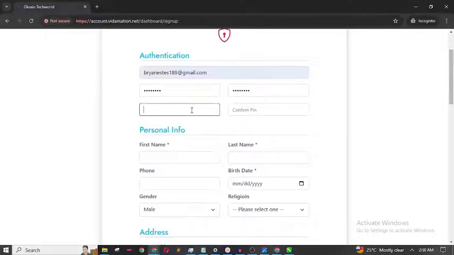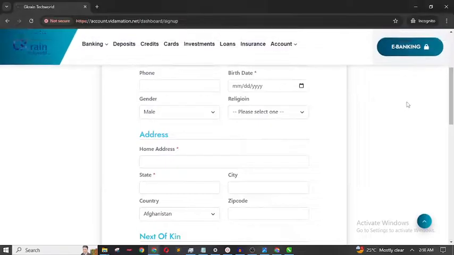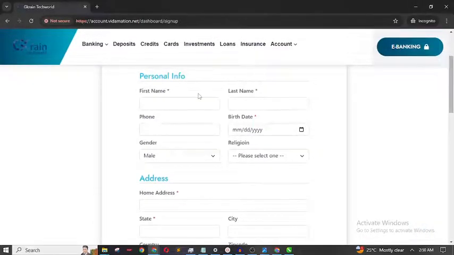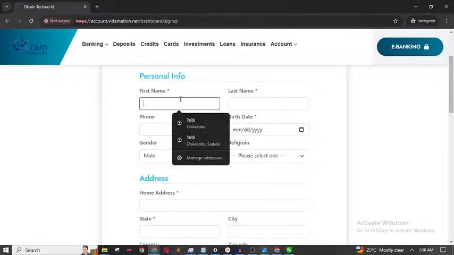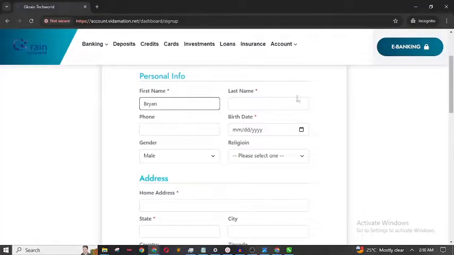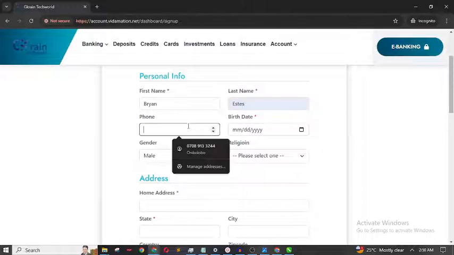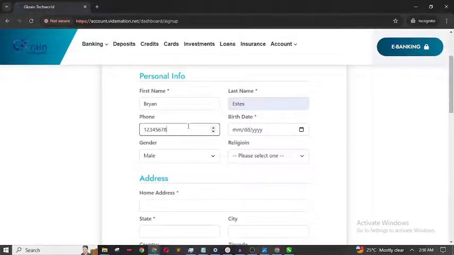Then as well as PIN. So now let's scroll down. So now let's put in the first name, the last name. So I'm done filling up my personal information. So all I have to do is just fill in the personal info.